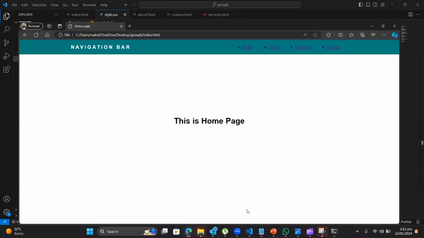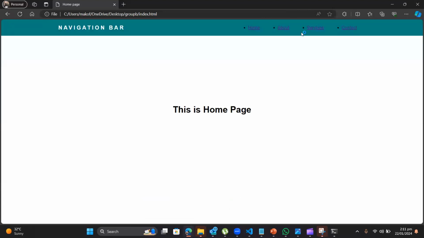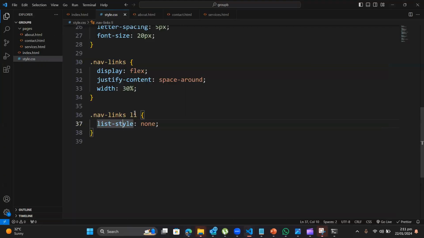So for example, over here, we can see that we have dots beside everything, noting that these are list items. But if I refresh, the dots are gone because I said I do not want any style on my list item. Now, I can go for the nav links again, and this time go and target the A tag alone.